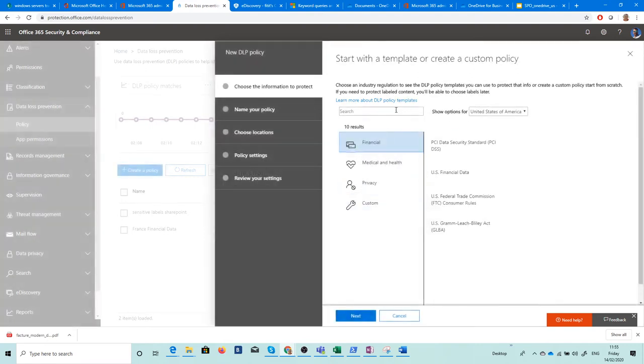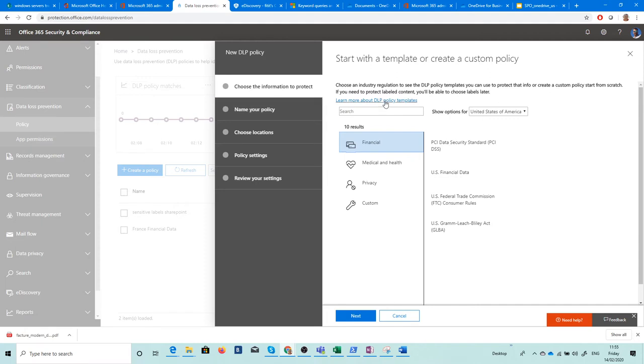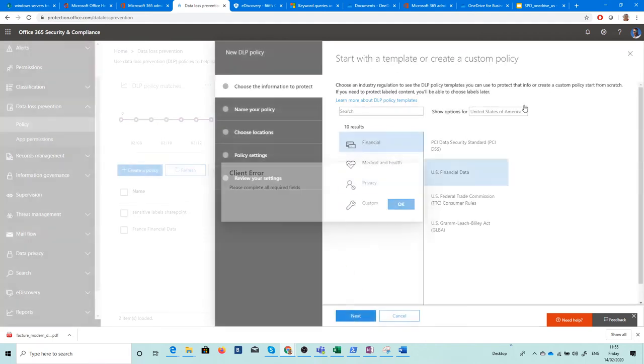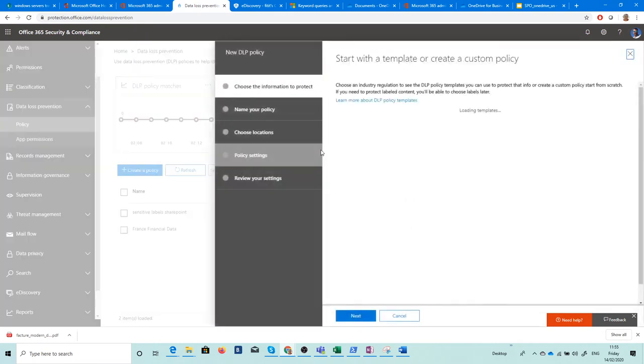Yes, I complete all the files here. So, okay, financial, medical. What did I do here? Next. Okay, let's just close it and do it again. Create a policy. Sorry about that.